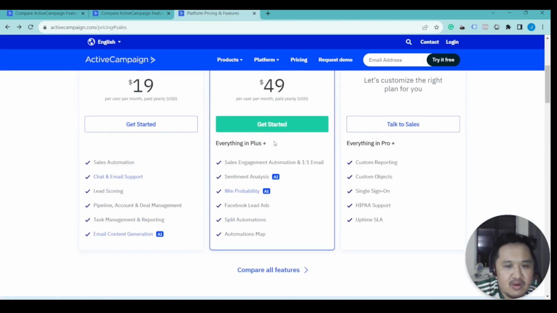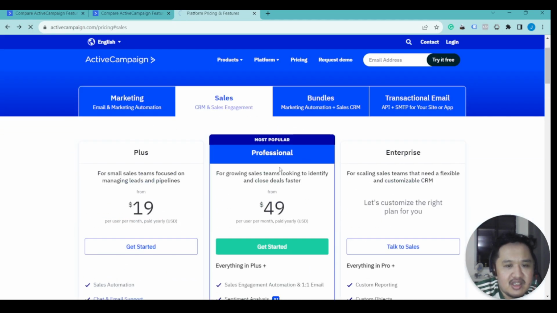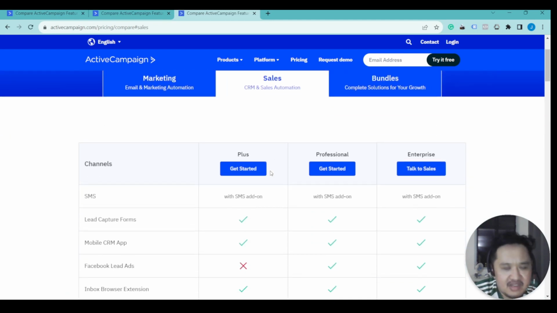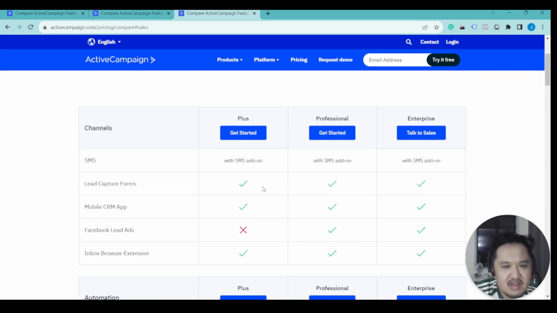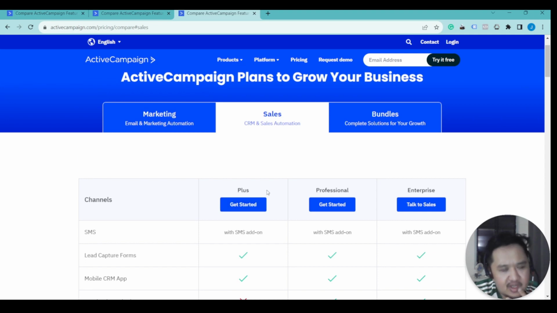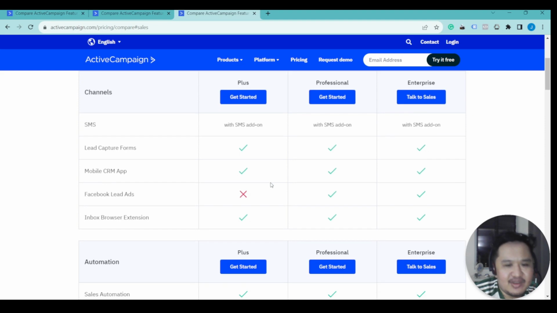If we go a little deeper in the sales plan or CRM, they don't have Lite. They have only three: Plus, Professional, and Enterprise. I would say that if you just want to do CRM, then go for the Plus plan. So let's go ahead here. Facebook lead ads: you can integrate your Facebook ads to your ActiveCampaign account.